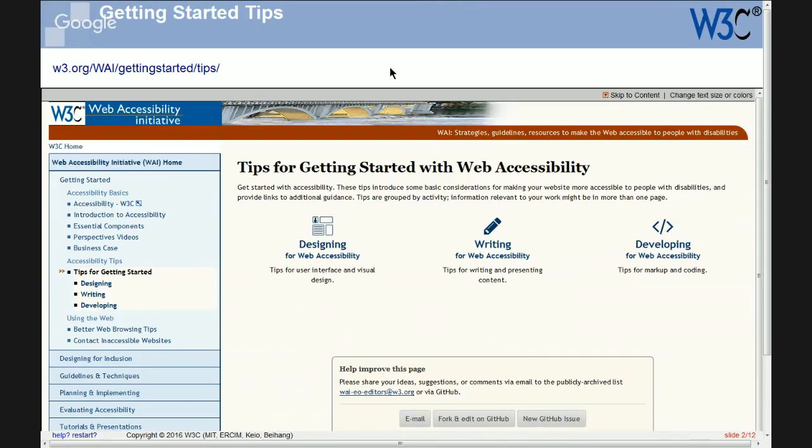Whereas we wanted to really communicate with this: hey, you can get started. They're really simple things that you can get started with right away, things that you can do easily regardless of your role. So we try to have this a bit more role-based. So we have a collection of tips for designing, and the address, if you want to look at this resource, is w3.org/WAI/getting-started/tips. So w3.org/WAI/getting-started/tips will get you to this resource.